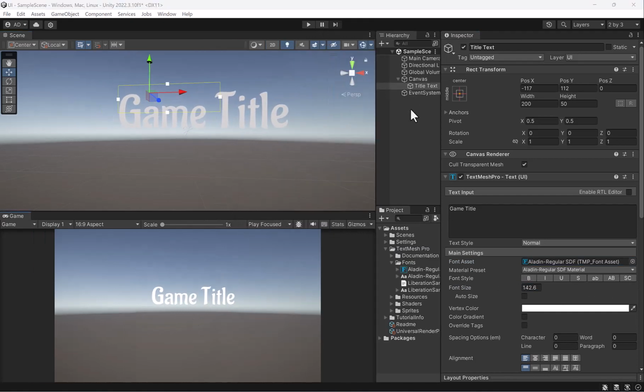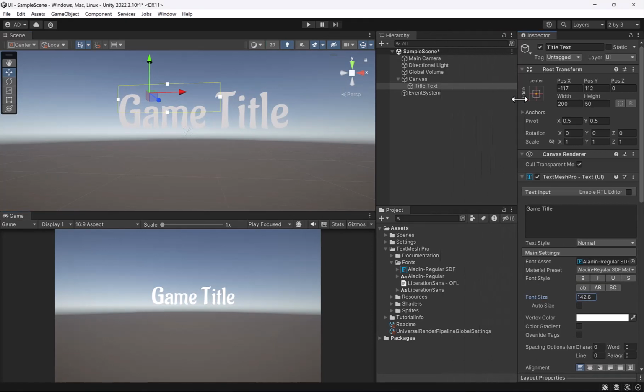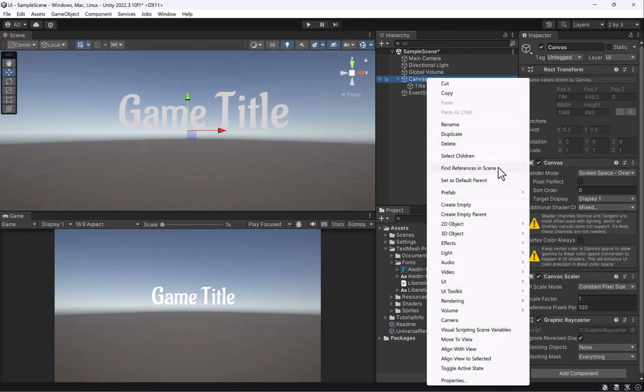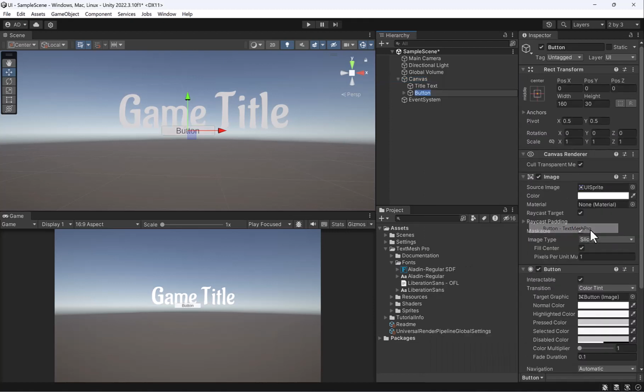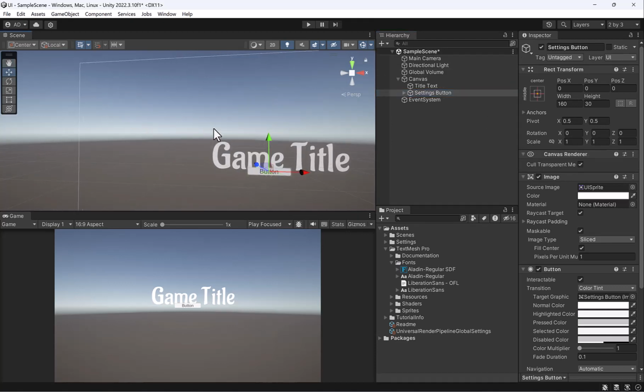Now on the canvas, let's go ahead and create a button that's going to control the settings of our game. So right click on Canvas and then go down to UI and let's make a button. And let's name our button Settings Button. And also, let's change the text of this button. First, let me position it.